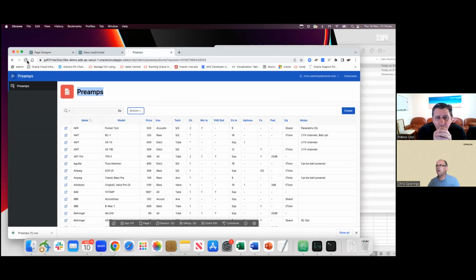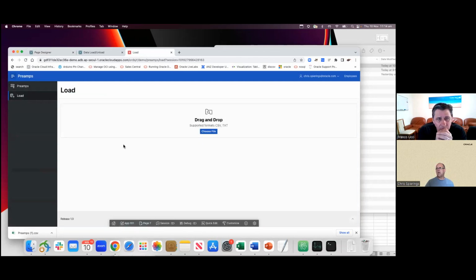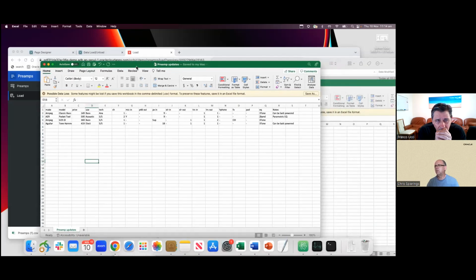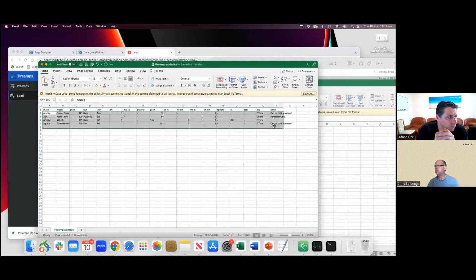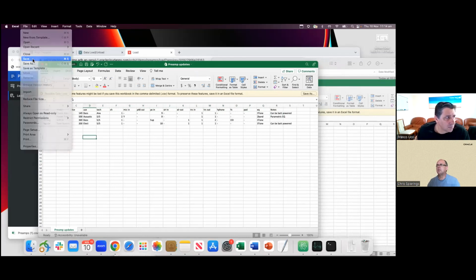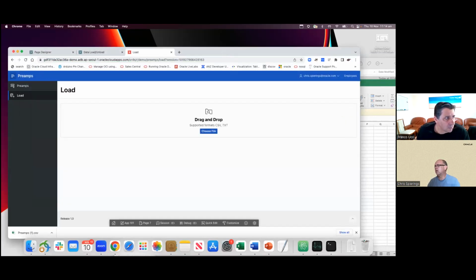So if I refresh that page now, I can see that it's created that new page called load. And what it's asking me to do is to drag and drop. It's going to support a CSV or a text file. I happen to have a little update here already. So I've got a spreadsheet here, and I've got some stuff that I want to update in there, and I'll make that $200, and I'll save that, and let me just drag that file in.